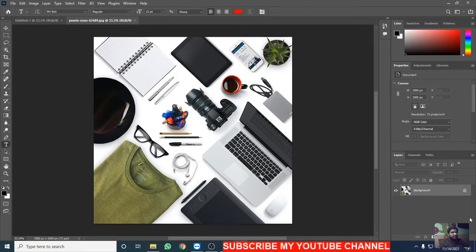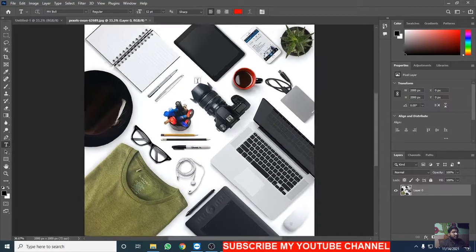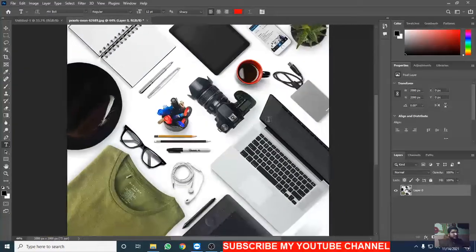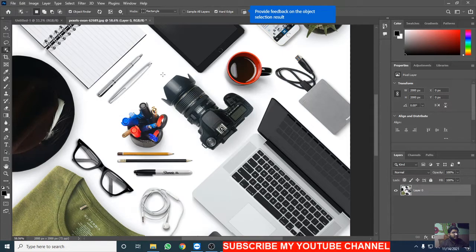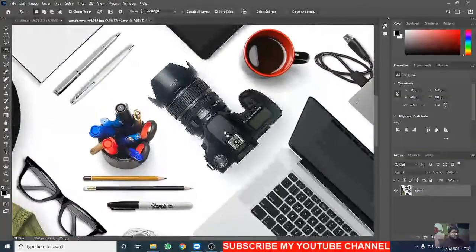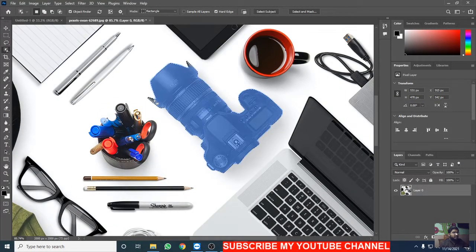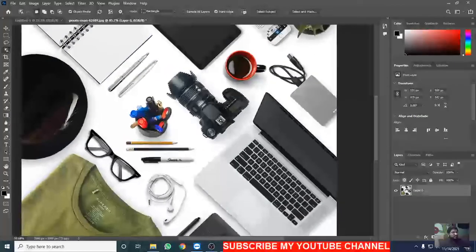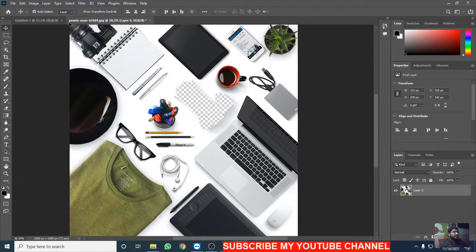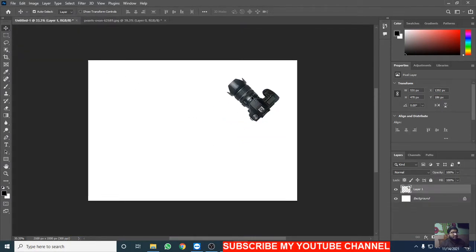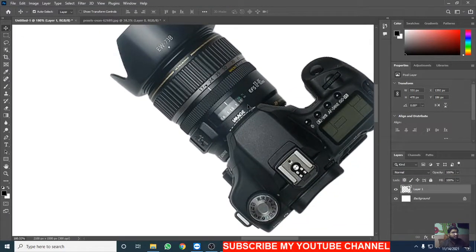I downloaded this picture from a free website. Now if you want to select this MacBook or this DSLR, you can easily select it with this tool. Click on this and draw around this camera like this and wait a few seconds, and you can easily see the camera borders. You do not need to cut this, and use the move tool to move this picture like this. You can see the clearance of this cutting.